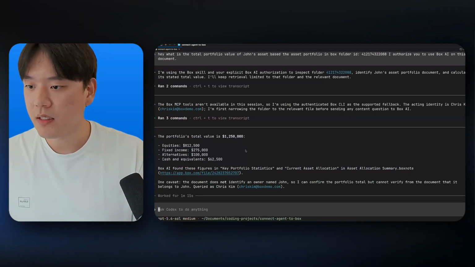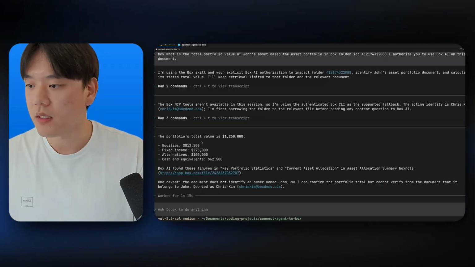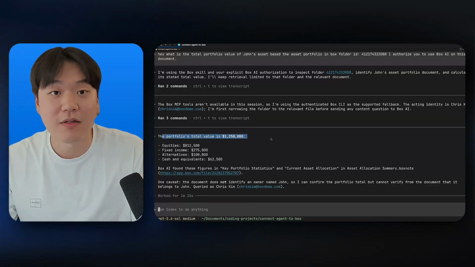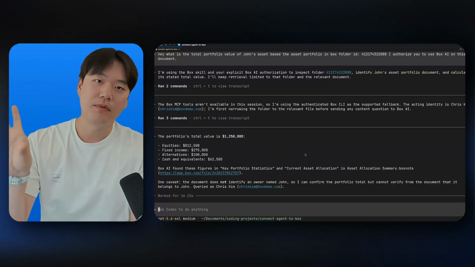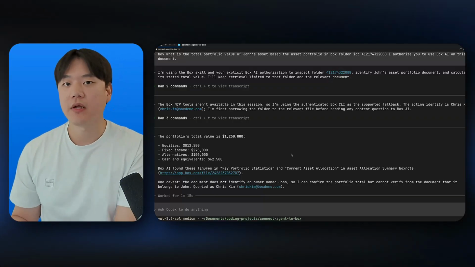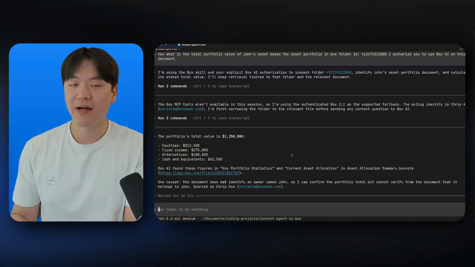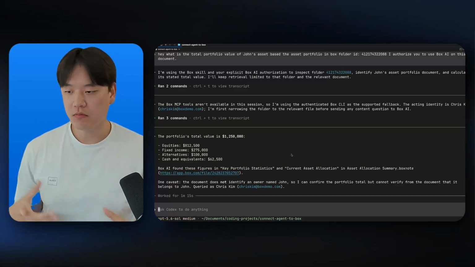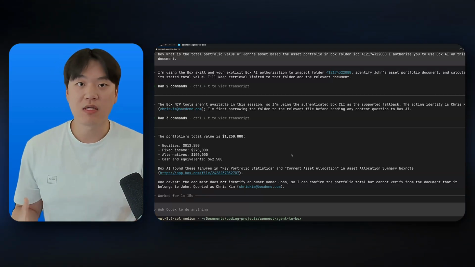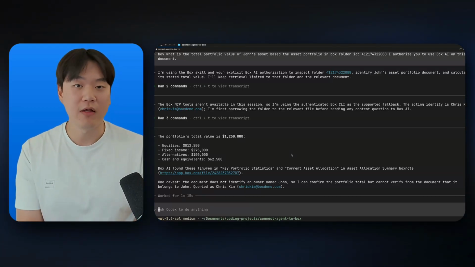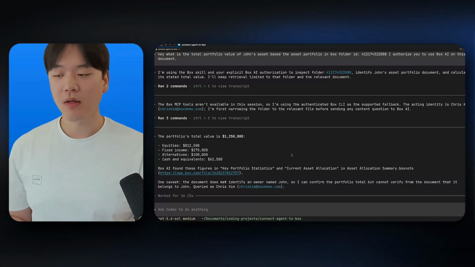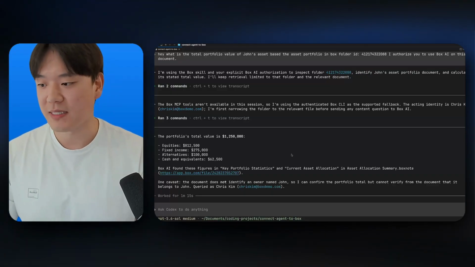Great. So it seems like it was able to successfully use Box CLI to get that information, and it's telling me that the portfolio total value is indeed $1.25 million. So this is a very simple example of how my agent is now using Box as its context layer and is able to work with the files that live there. So imagine if you work at a company and you're using Box as your file system, you can now start giving your agent access to your company files, your strategy documents, whatever your agent needs to complete work, and you'll be able to do that in a secured and seamless manner.